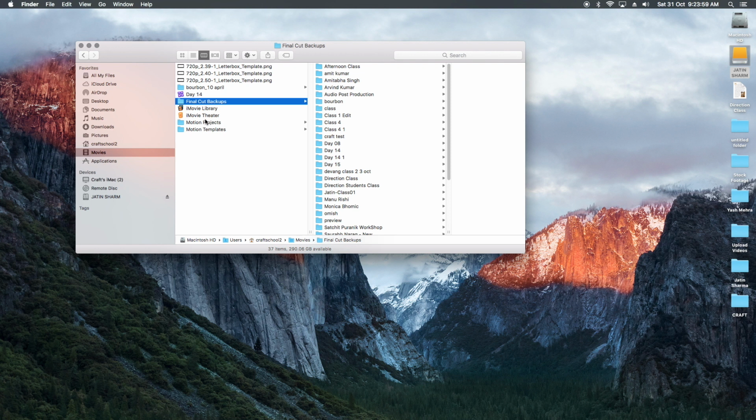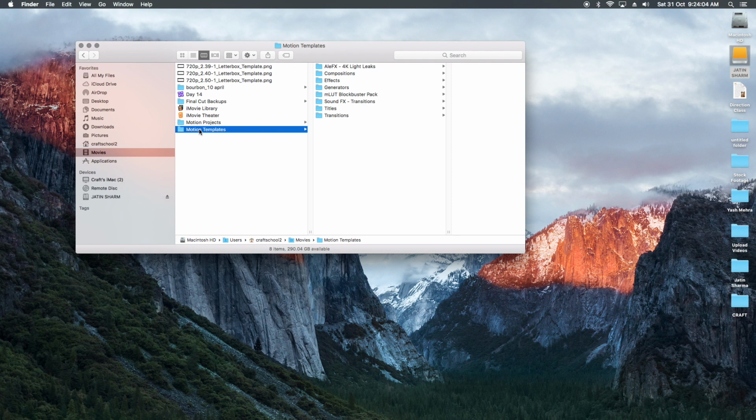Now you will find another folder in this Movies folder, that is Motion Templates. What you have to do is paste the transition folder here inside this Motion Templates folder. Then it will automatically show up in Final Cut Pro 10. Today I will also give you this title folder which you can use in your editing. There are so many pre-made titles which you can use in your projects, and it's so handy.